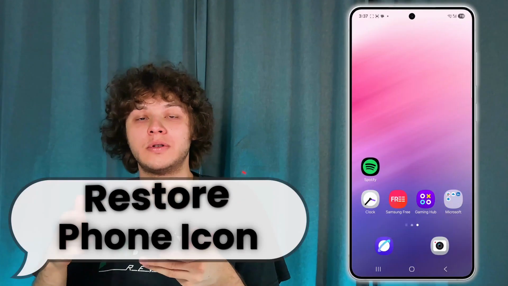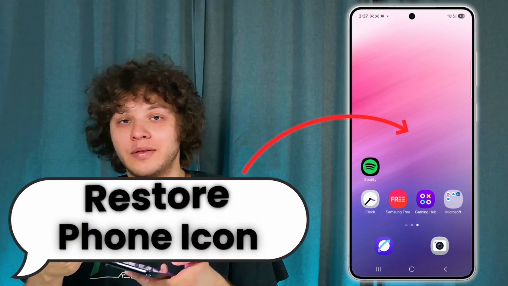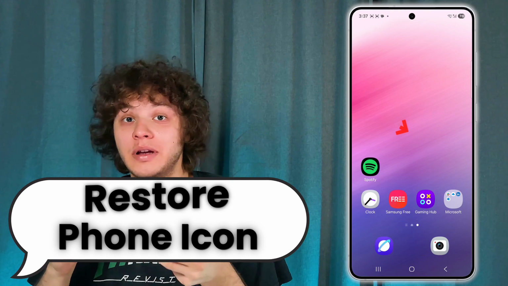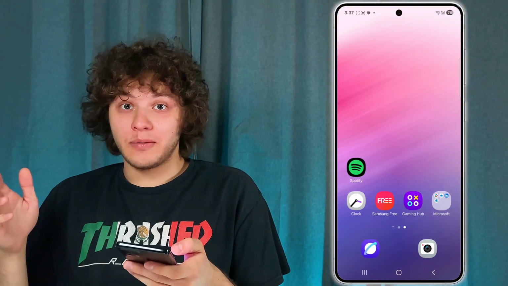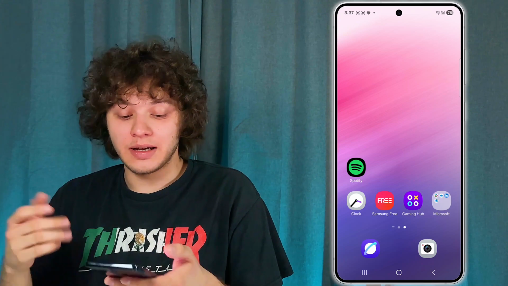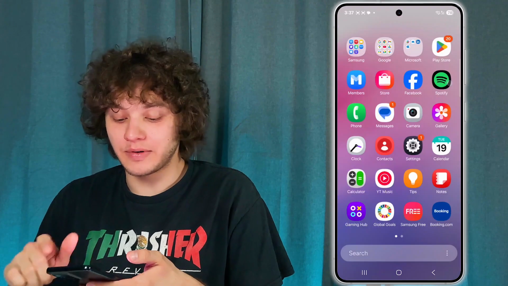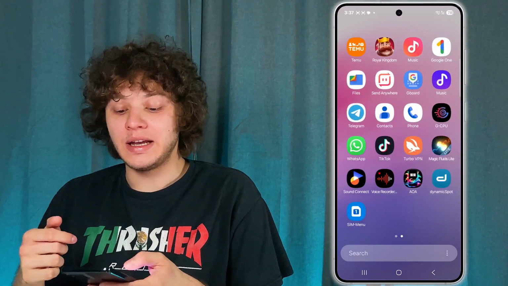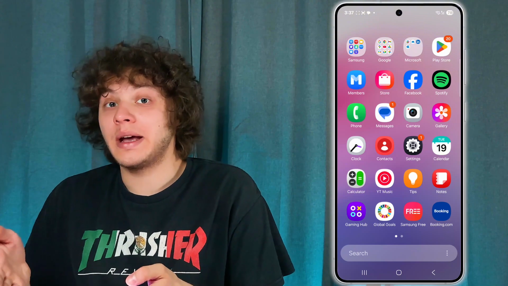If you've lost your phone icon or basically any other icon from your home screen, do not panic. I'm here to help you. So, first of all, phone is a built-in app, so it couldn't be deleted. Then most likely you accidentally removed it from your home screen and it's right here in your app screen. So how do we get it back?